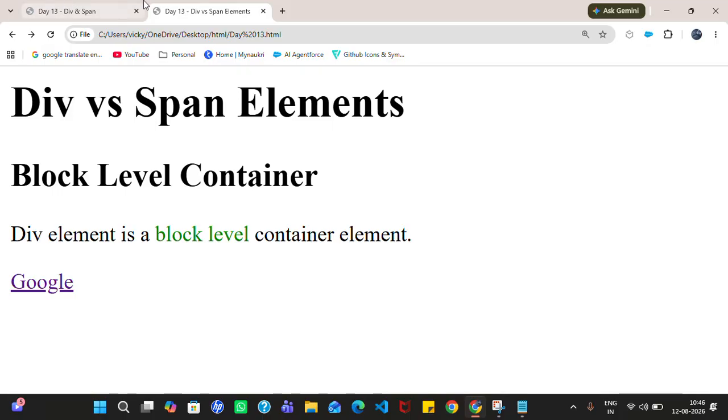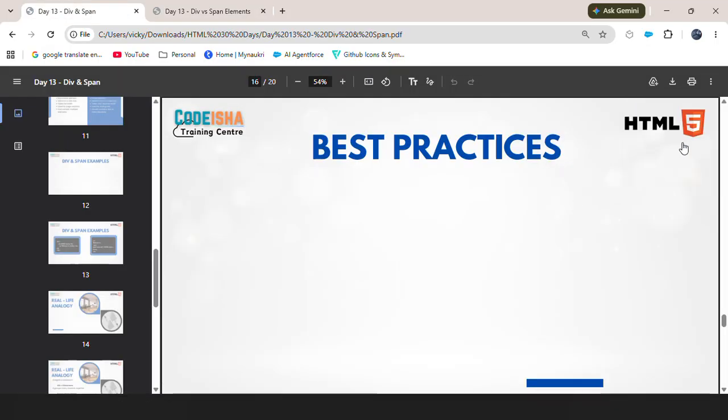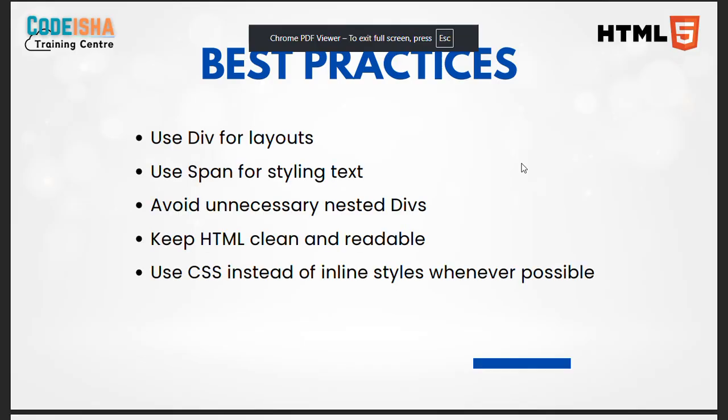Okay, let's go back to the presentation, and now we'll discuss the best practices. When we are going with div or span, better to follow these points. Use div for layouts only, and use span for styling text. Avoid unnecessary nested divs, like inside the div and inside the div, you don't need to add them when you don't need them. Keep HTML clean and readable, and use CSS instead of inline styles whenever possible.